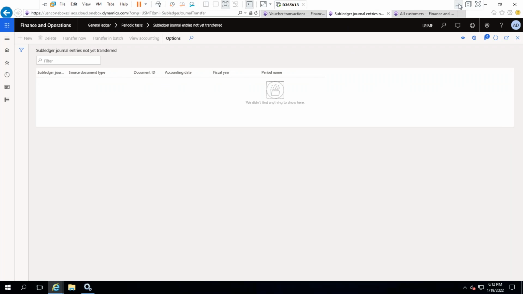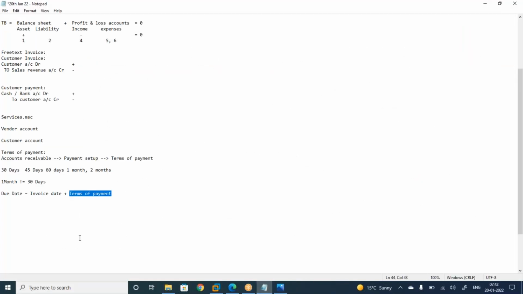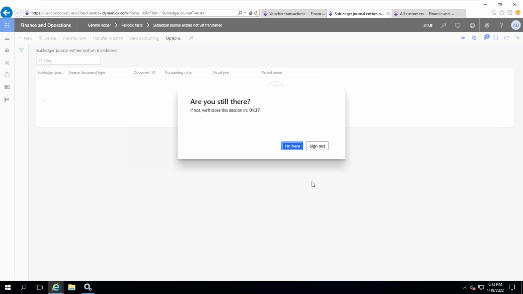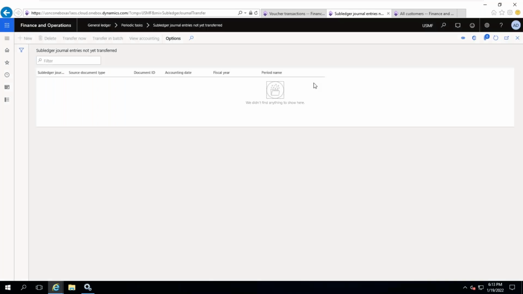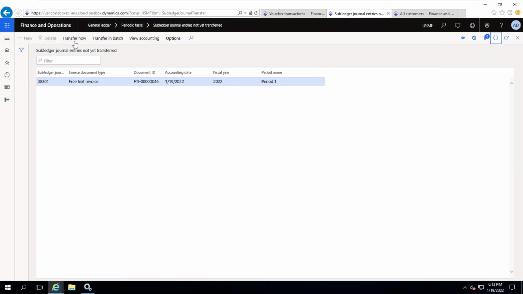Let me write down this path. General ledger, periodic task, subledger, journal entries, not yet transferred. You need to do this one. Now I'm here. Let me refresh the screen. So I'm clicking on transfer now.